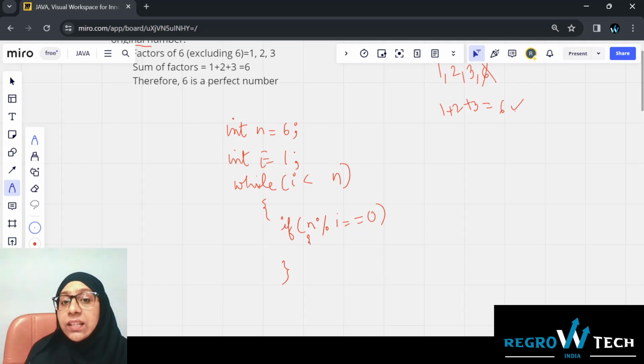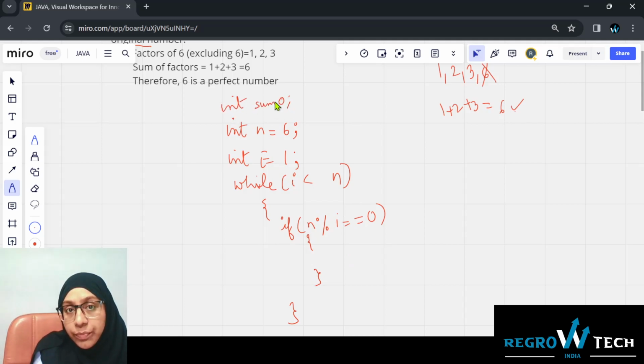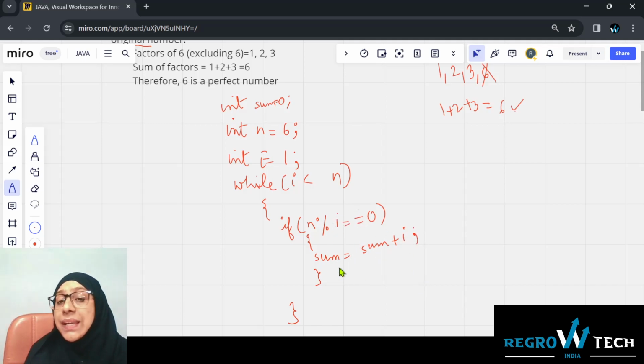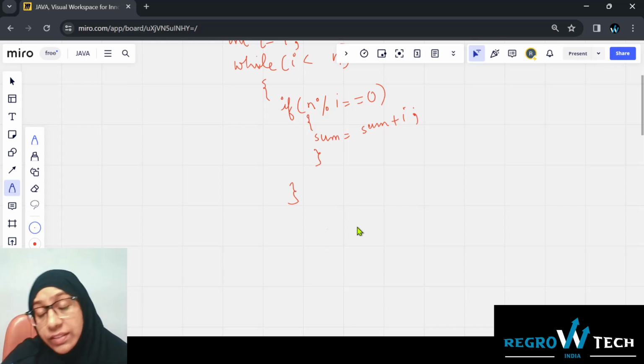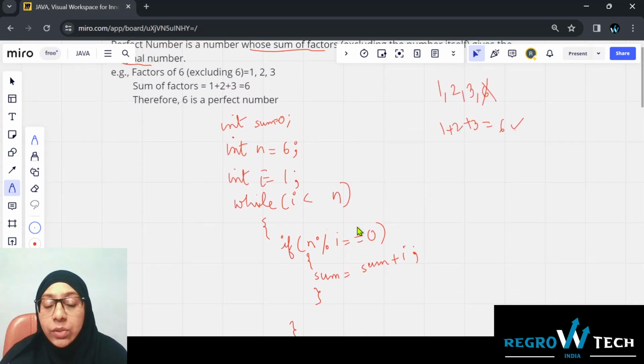However, we want to get the sum. Okay, let me put the curly brackets here. We want to get the sum of these factors. What we'll do is we will take an integer sum equals 0 on the top, and then here we will say sum is equal to sum plus i. Okay, and we will be adding all the factors here. And in the end, we will simply check if sum is equal to the original number, then it is a perfect number, otherwise not.